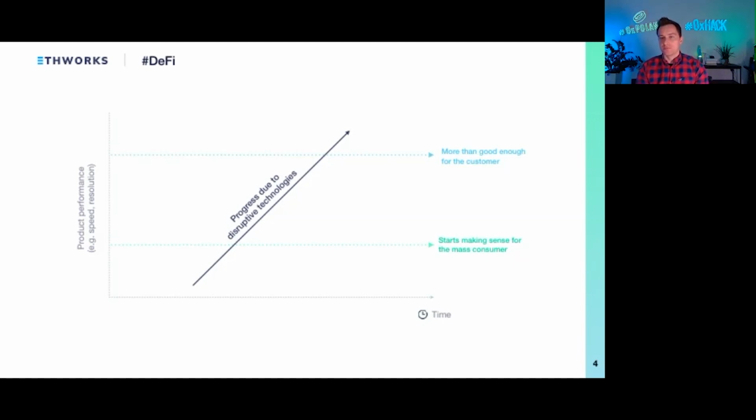So when you look at the blockchain, it's important to understand it's a disruptive technology. If we were to look at where it is on this progression line, on this performance, it's still very early. It's only just now starting to make sense for the mass consumer, which is also a lot of progress, because I've been doing different variants of this presentation for almost 4 years, and there is huge progress, because 4 years ago it didn't make any sense for anyone.